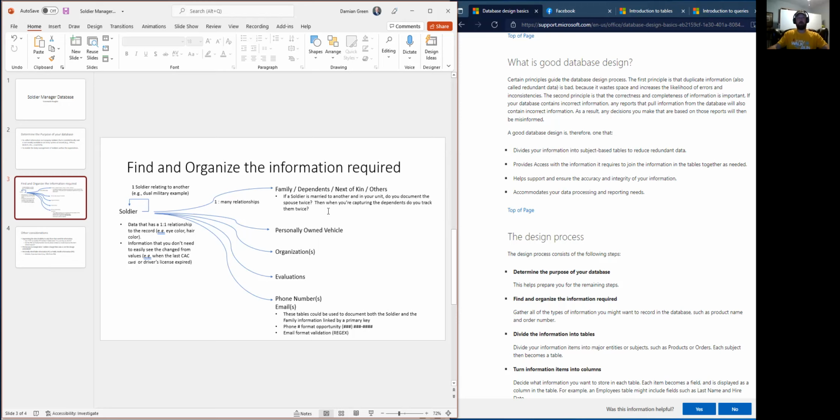However, if you need to understand or store information against that person, against that soldier, that has a one-to-many relationship, that information would be best served in its own table. As an example, one soldier could have one or multiple dependents associated with them. Better to store that information in a separate database table, as opposed to the Excel version where you would create multiple columns of information for each dependent.